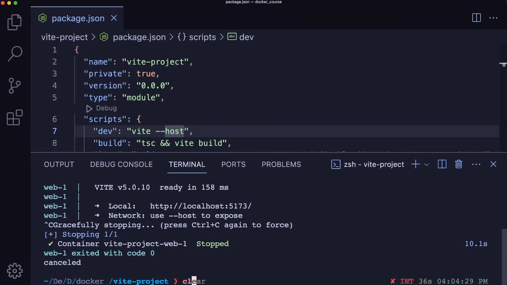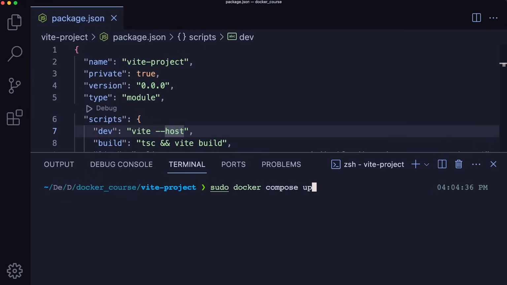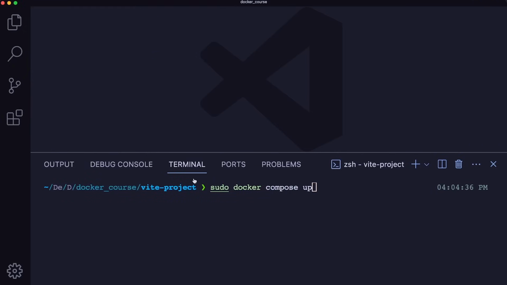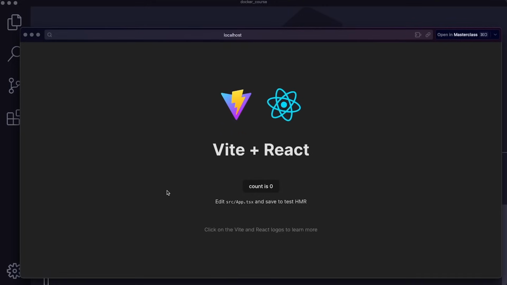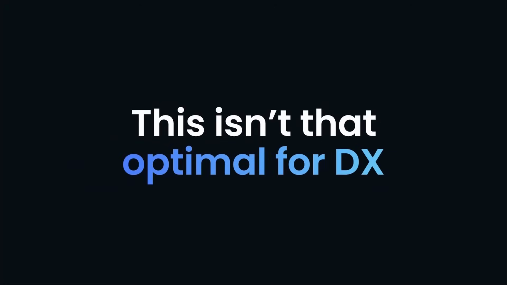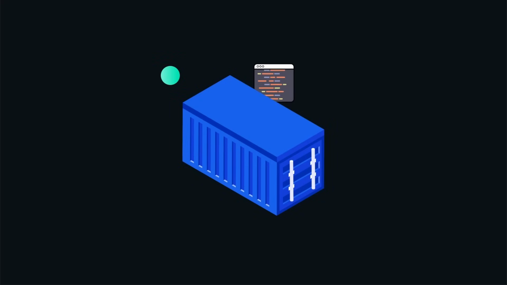And now that we have canceled our action, we can try to rerun it with sudo docker compose up, but this time with host included, and press enter. It's going to rebuild it, and if we open it up, now it works. But still, this isn't optimal for developer experience, is it? Every time we make a change to the package file, we have to rerun the container.